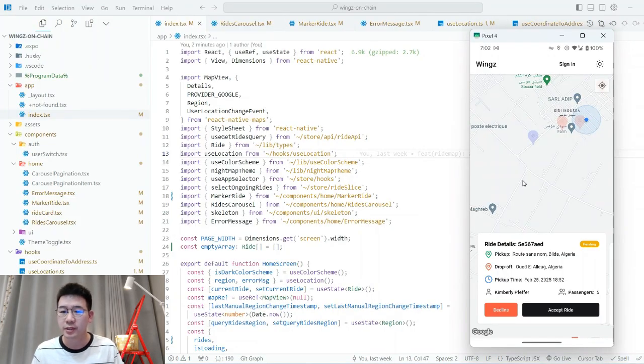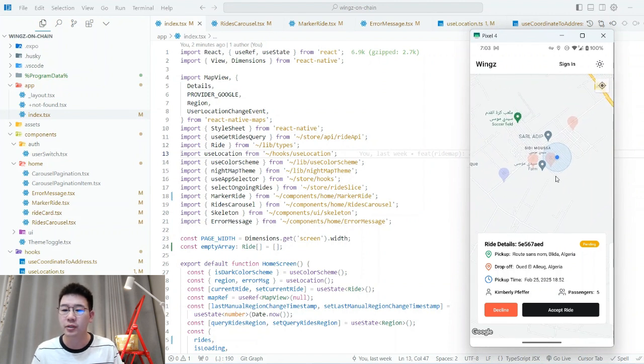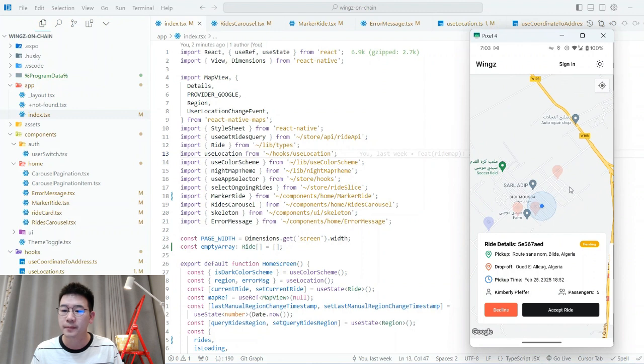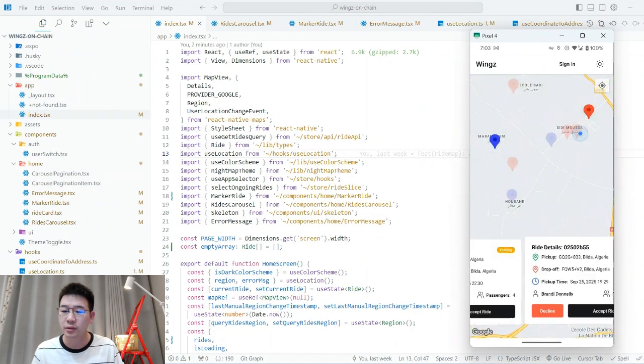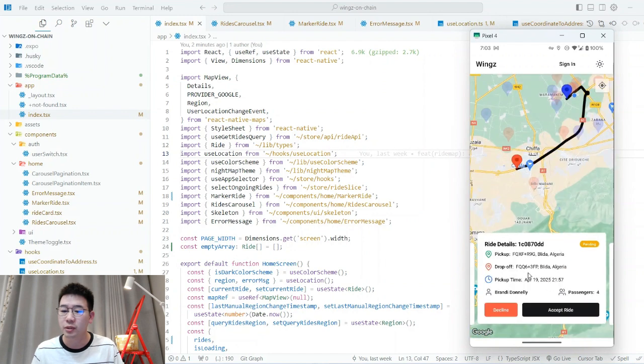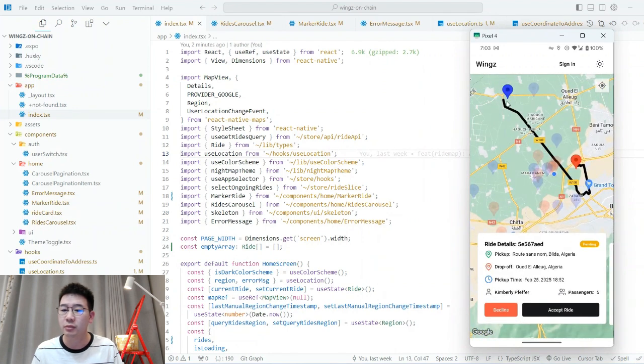So here you can see this is a map view, and this is my location. Here we have a list of available rides, and I can scroll horizontally to switch between different rides, and it will show the routes from the start to the destination.